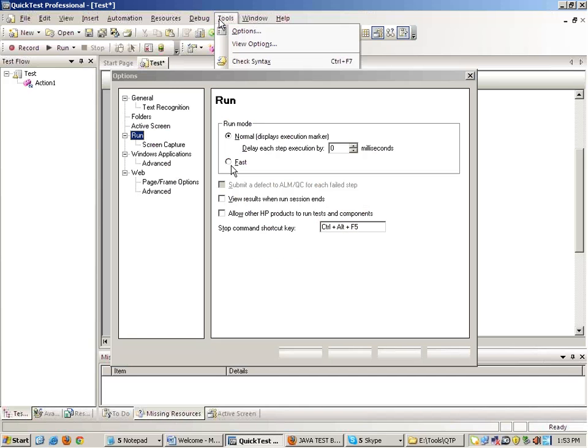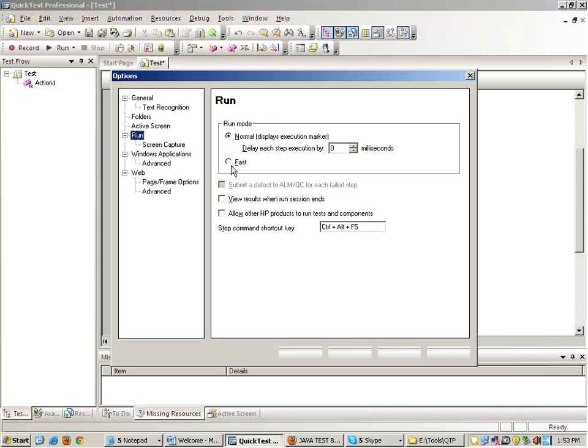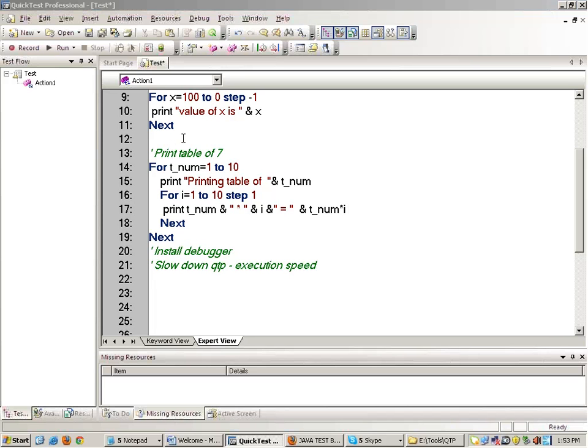If you go to Tools, Options, under the Run menu, you will have Fast selected. Fast execution in QTP never allows you to debug the script. You have to run it in normal execution and select a small time frame, delay each step execution, I'll write 10 milliseconds. That means that when QTP executes the script, there will be a 10 millisecond delay between every line. So this will help you to debug it.